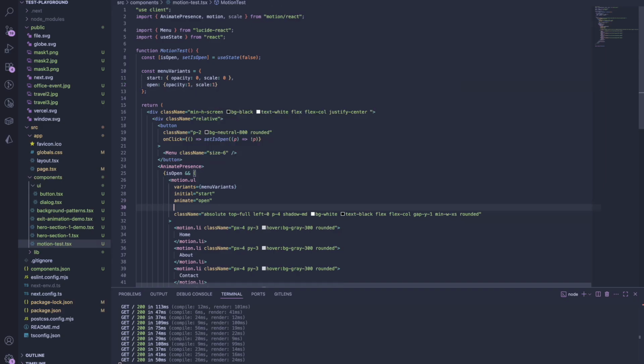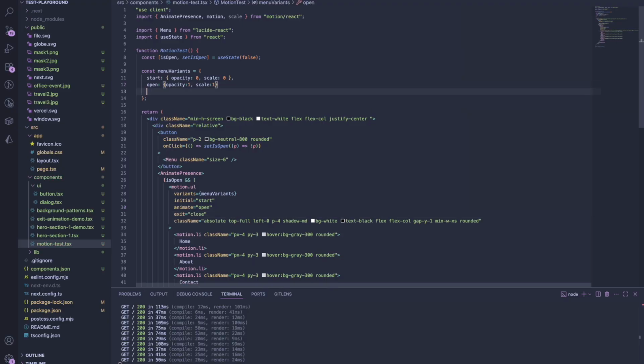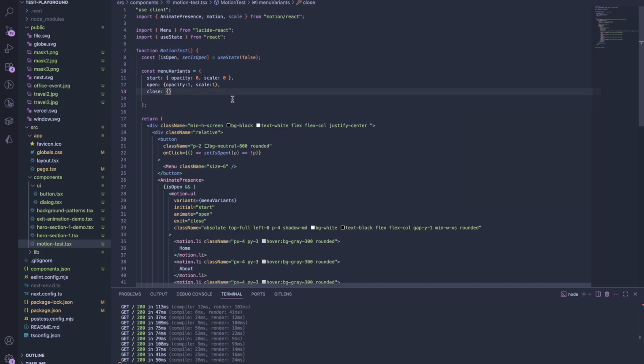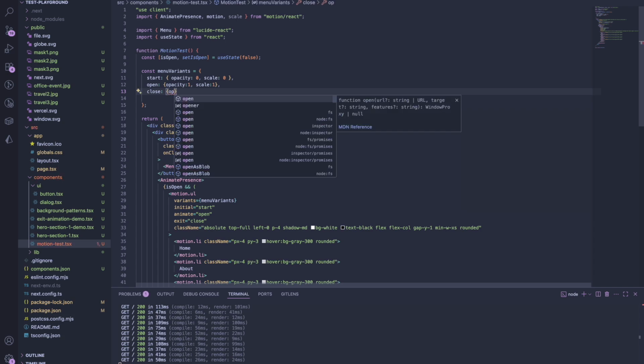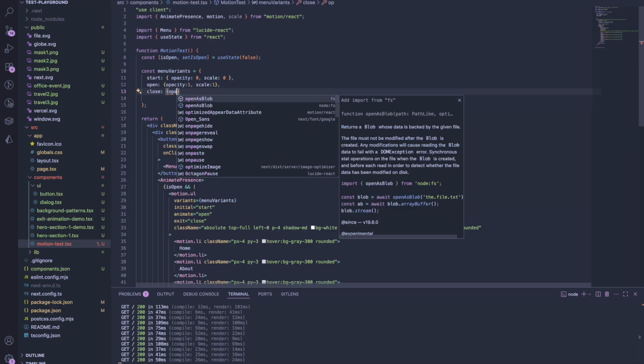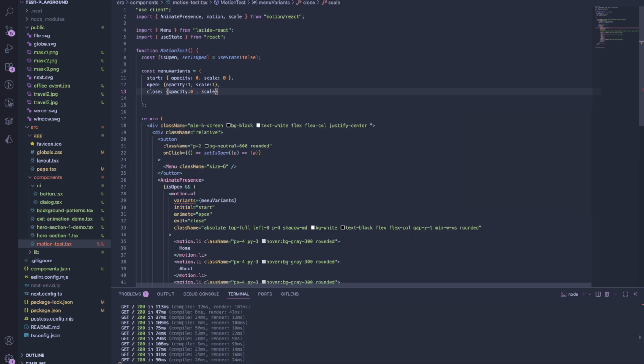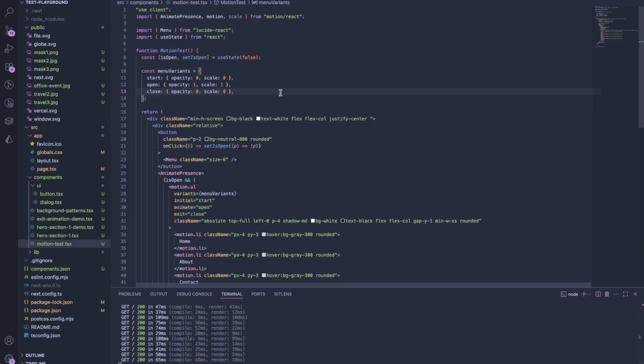And for the exit prop, the same thing, set it equal to, I'm going to name it close. Define this close here, modify the properties that you want to animate when the exit animation triggers. So here I'm going to modify the similar properties that I modified above. Opacity 0, scale of 0 when the component unmounts. Let me save this. As you can see, we have modified nothing.